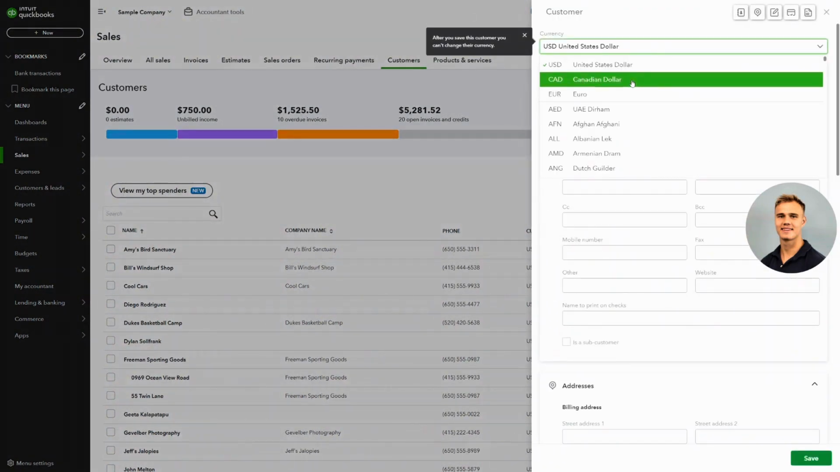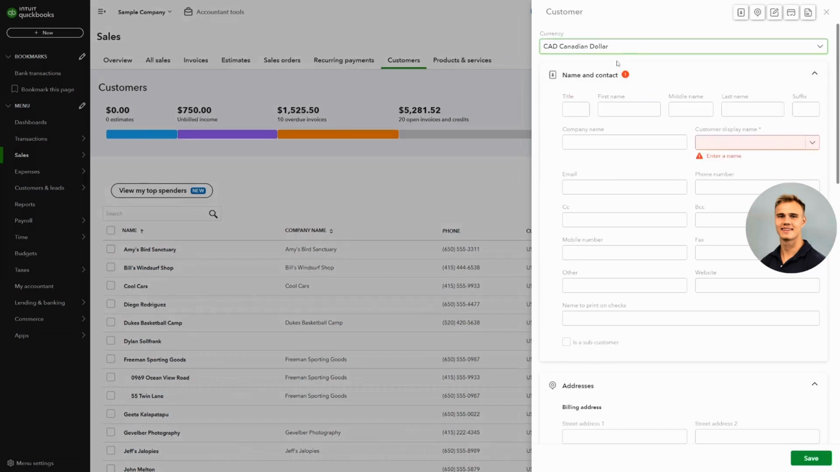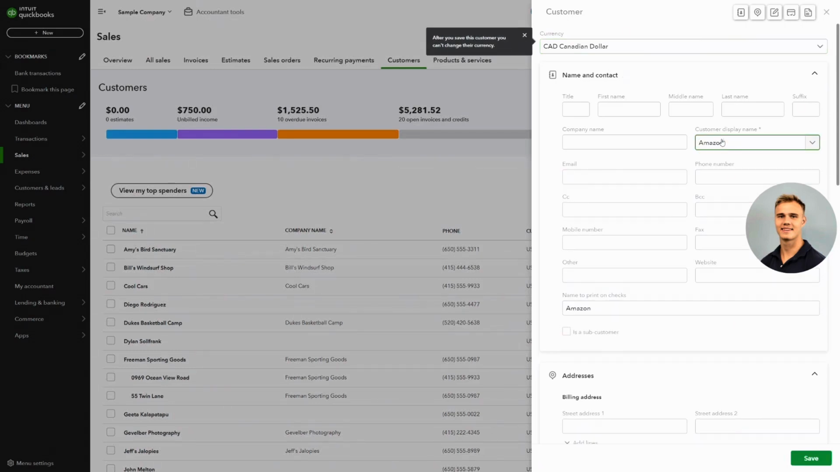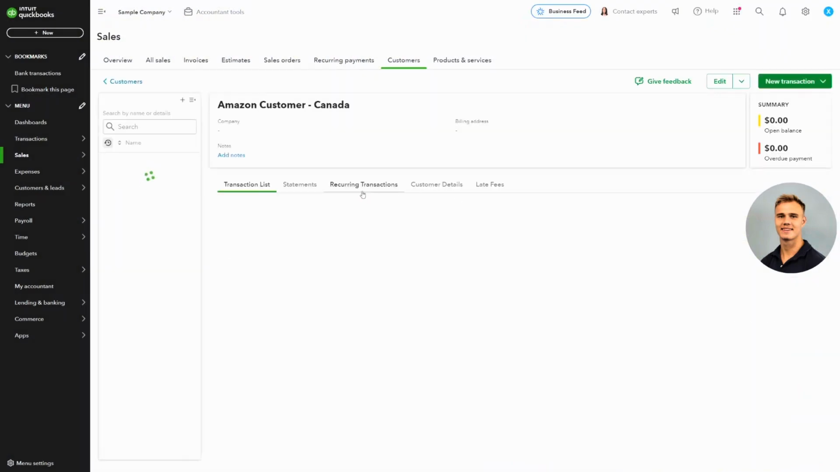So the first thing that you have to do is actually select the currency, because if you don't change this now, then you won't be able to change it later. So make sure you get this done correctly. And personally, what we do with the customer is we just type in Amazon customer, because as I mentioned, they sell on multiple different Amazon stores throughout the world. So let's just say Canada, in this case, to match with that currency, and we could press save right there.